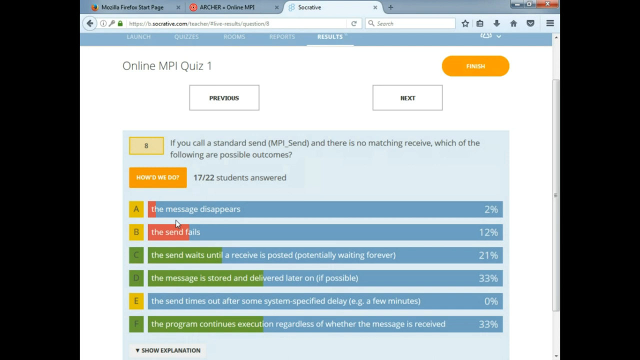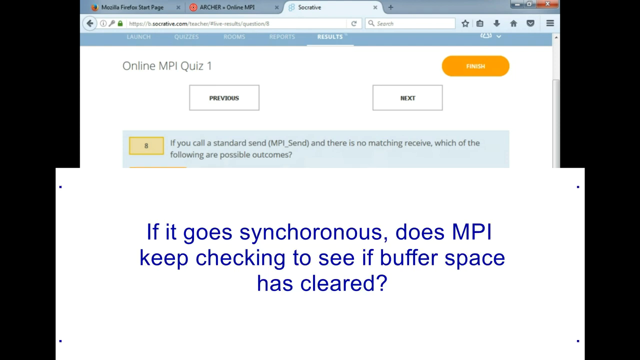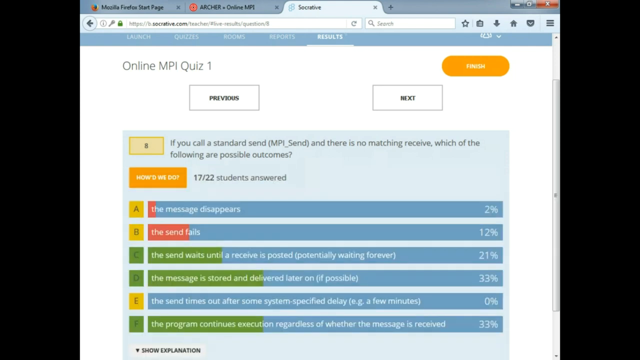The reason is it allows MPI to go synchronous if it needs to, but asynchronous if it can. But that threshold is something you could find by looking it up in the manual. I usually find it experimentally by sending bigger and bigger messages until it deadlocks. And then you know it's gone synchronous. That's a standard way of doing it. If it goes synchronous, does MPI keep waiting? Yes. So again, the rationale is that it will wait for the receive to happen.